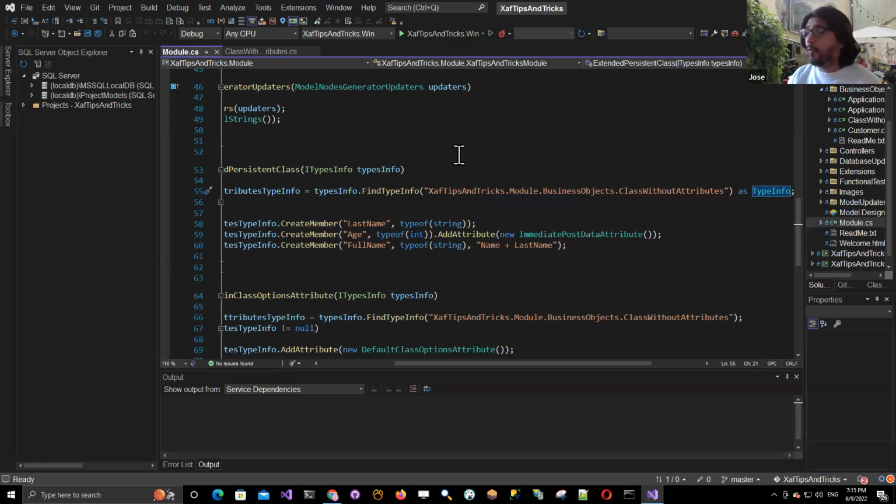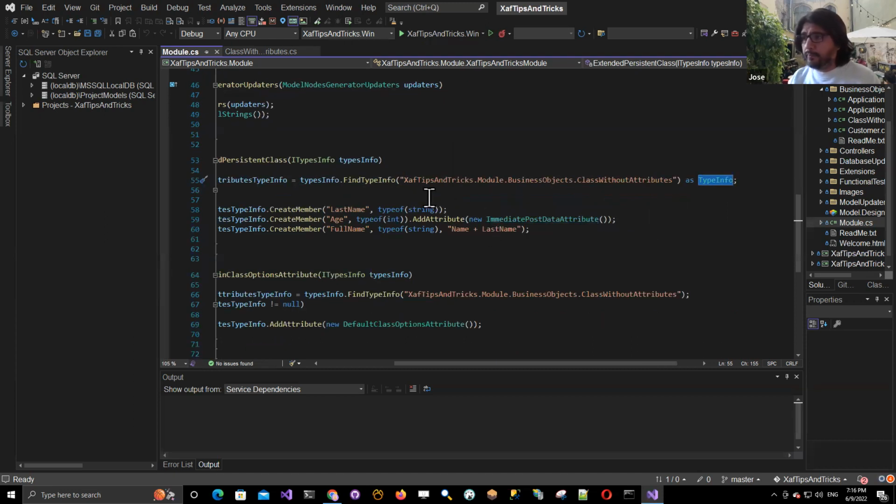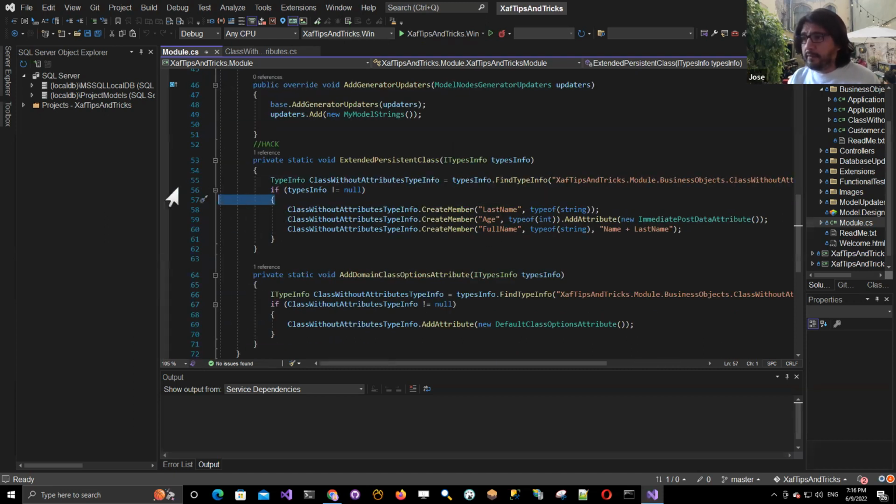And there is also one more thing. This method will return an ITypeInfo. But in this case, what we're going to do is cast to TypeInfo. This will expose more methods than the interface. So that's why I cast to this. So let's see. Let's run this. And I will stop here and show the members and then create the new members.